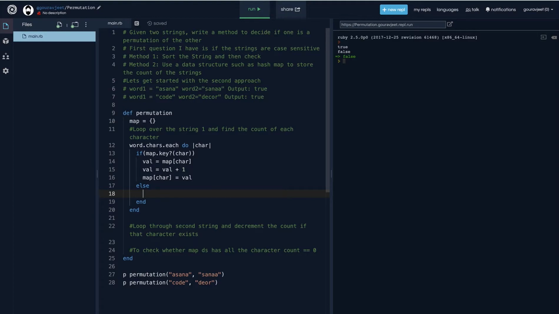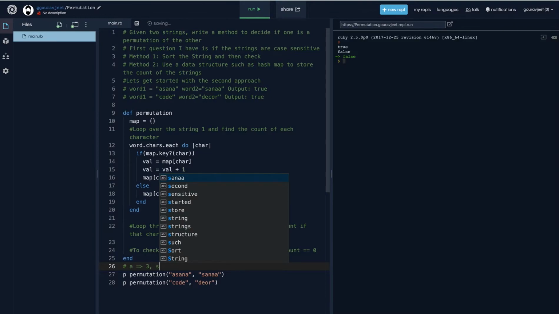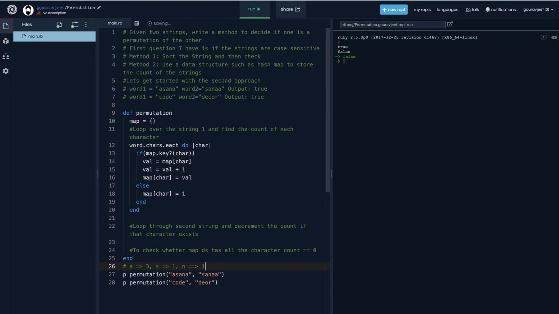And then in the other case, if it doesn't exist, then I will just copy this over, equal to 1. So after this block, this map will have something like, okay, let's see, it will have a equal to 3, comma s equal to 1, comma n would be 1. So that will be the map after this.